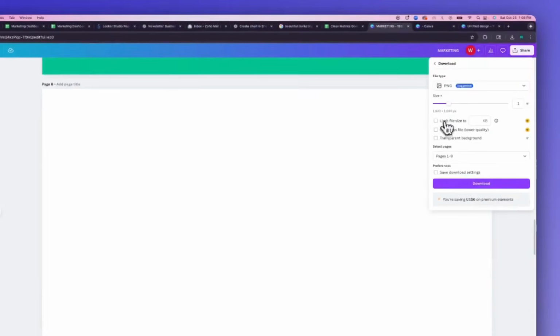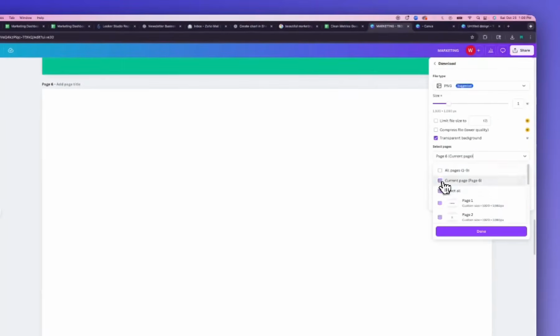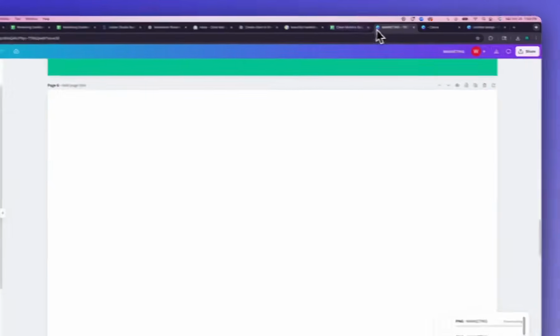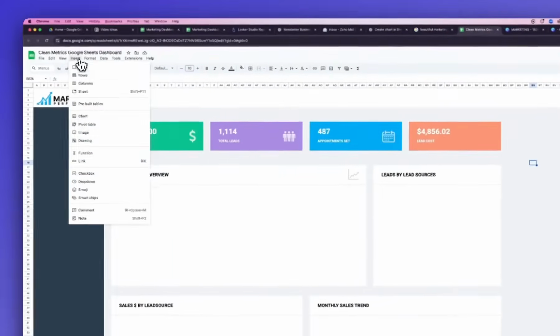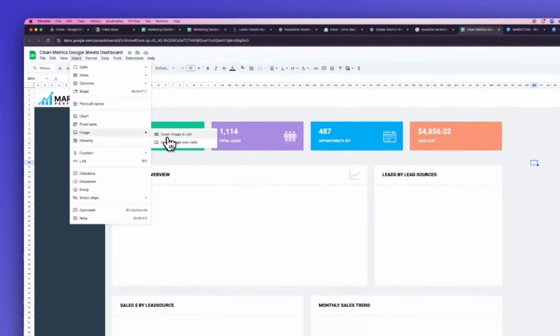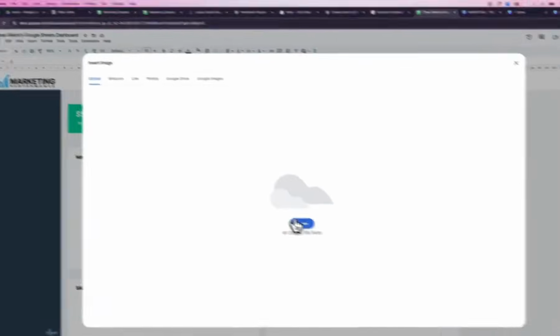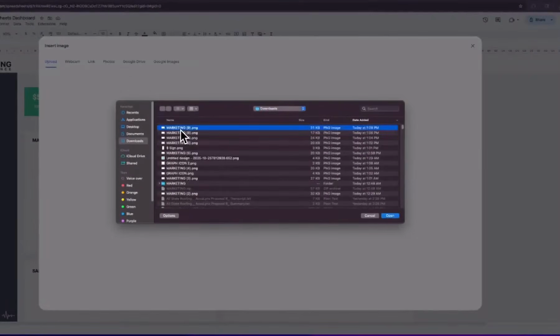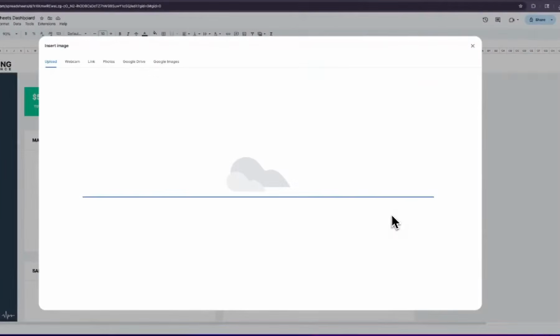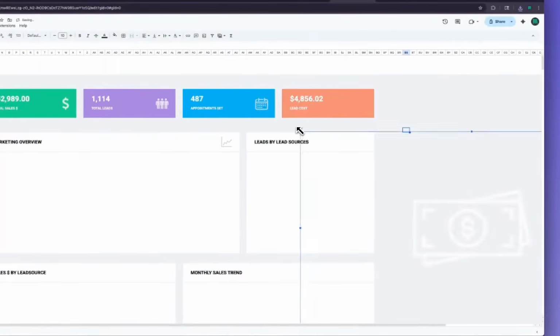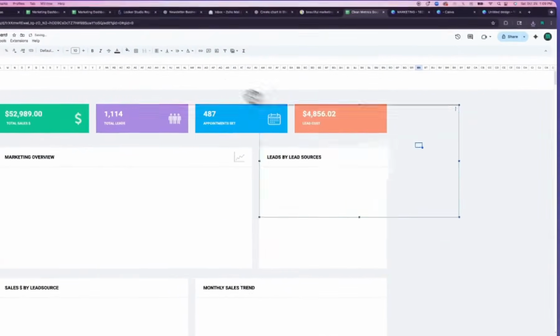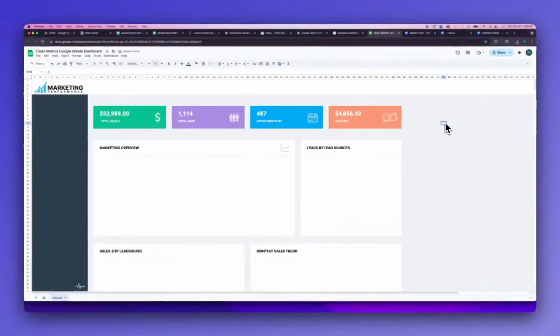Share. Download, transparent background, current page, done, download. Insert, image, over cells, browse. Let's grab it. And let's resize this. There we go. And now that's looking really, really good.